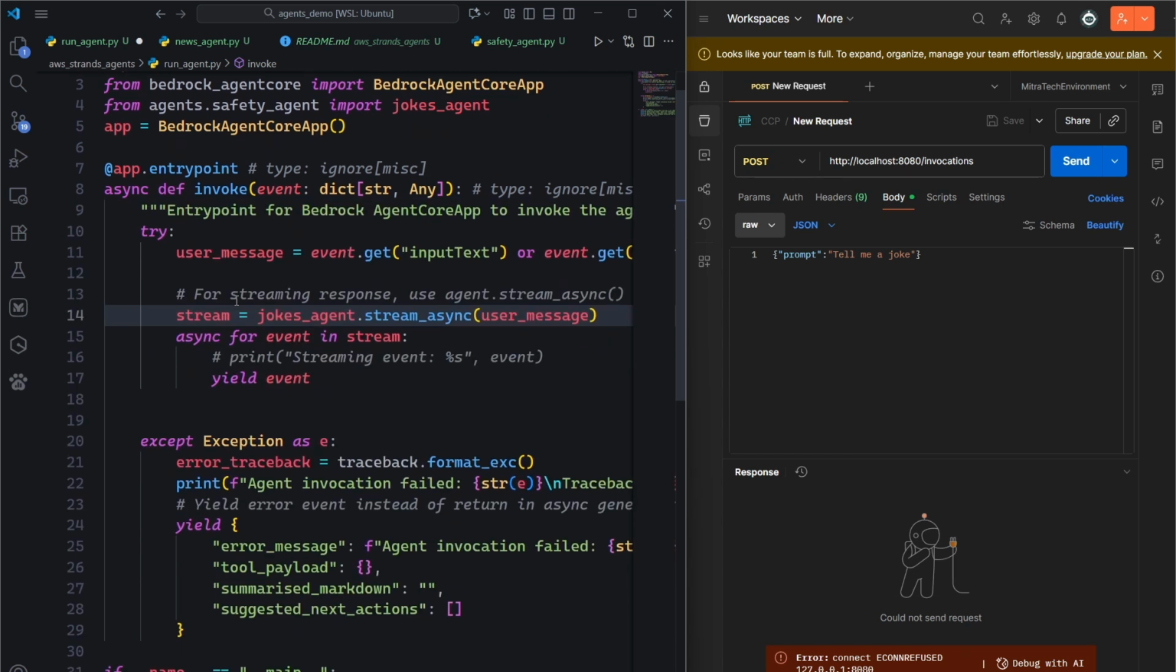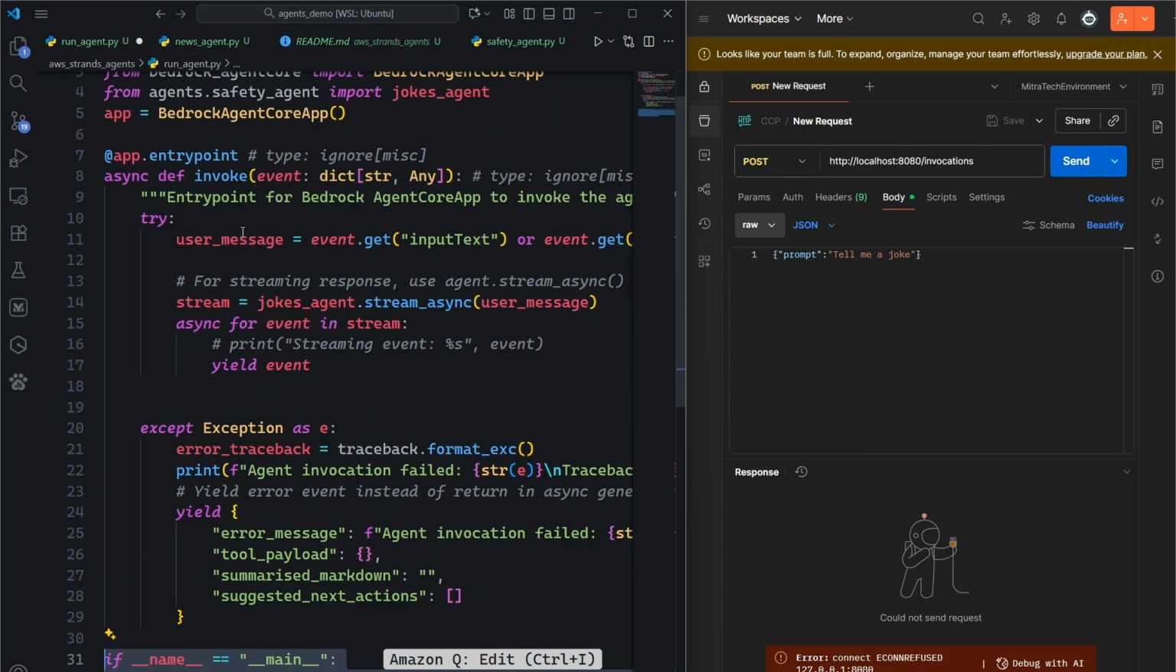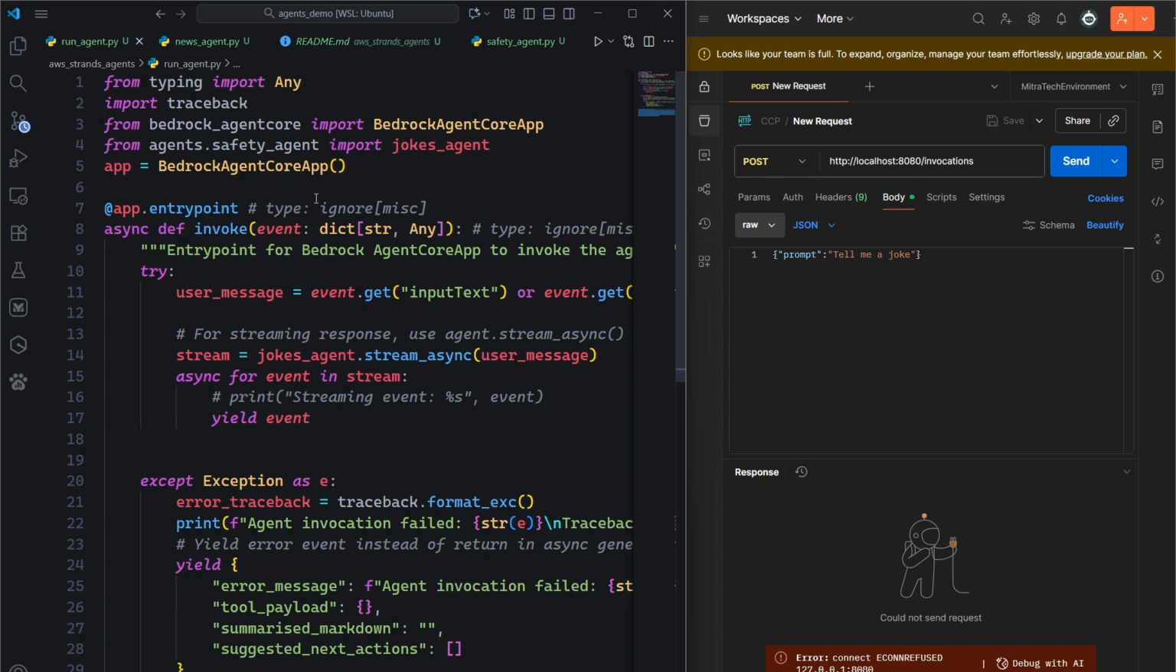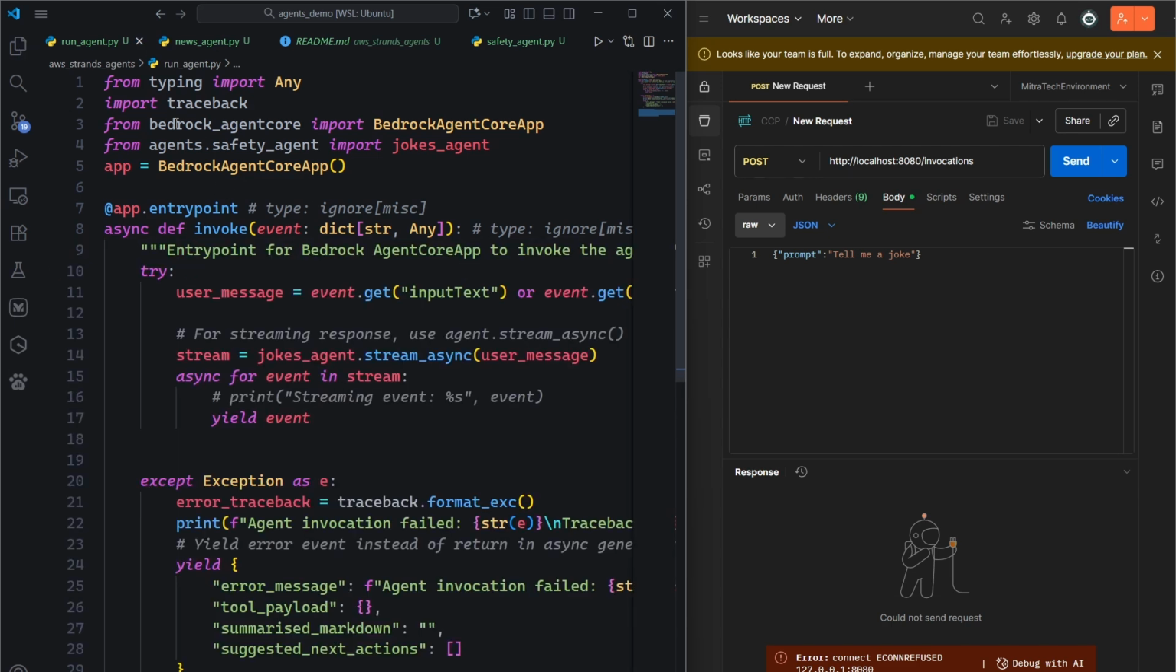So this is the entry point, and we are just defining a method, invoke, which will take the event and accordingly process everything. And then I'm running application.run. This is very useful for testing locally. Once you're satisfied, then you can of course move it to AgentCore using the command that I showed you. And if you see that I am using the safety agent, let's actually start with the news agent.